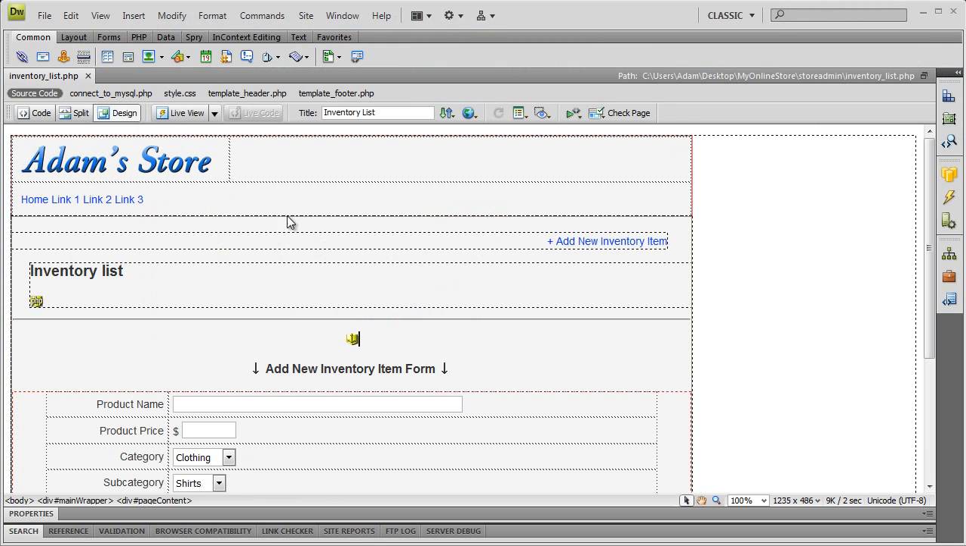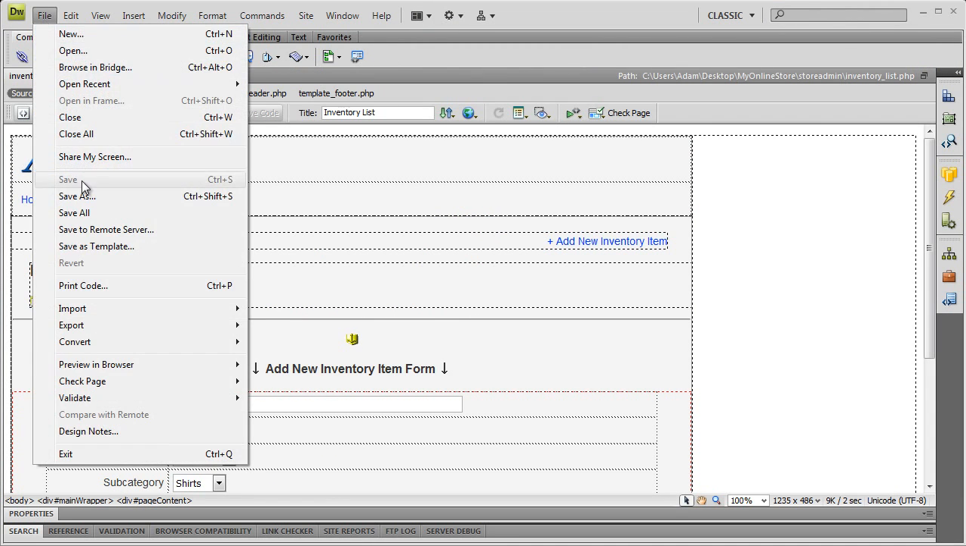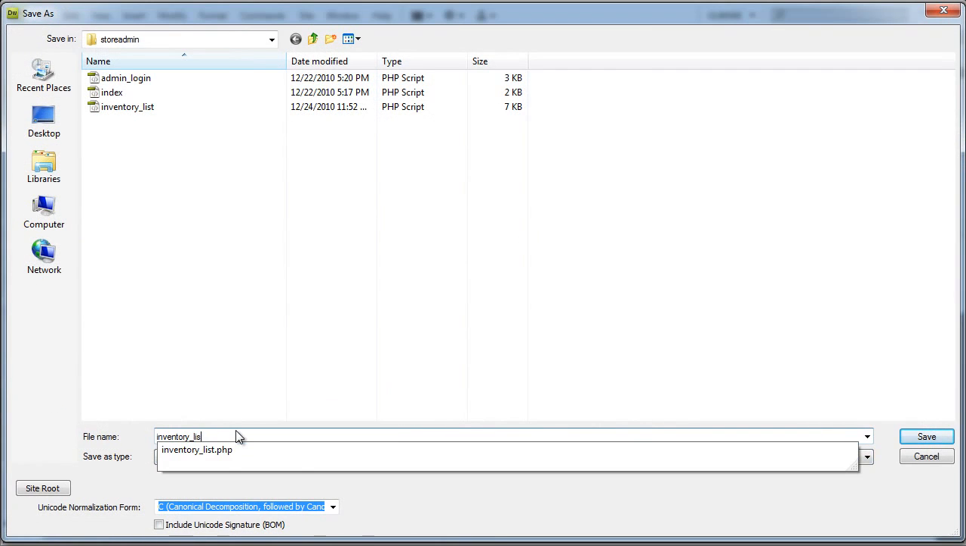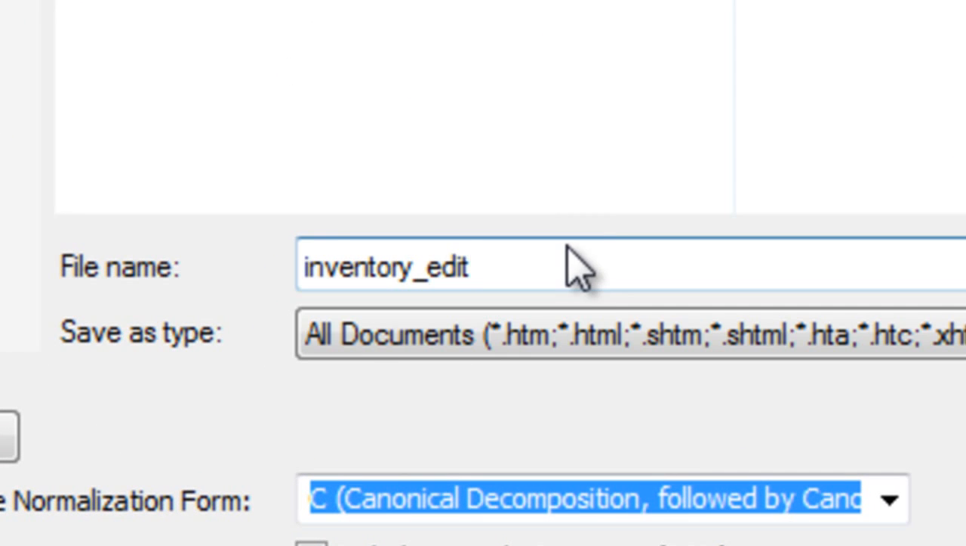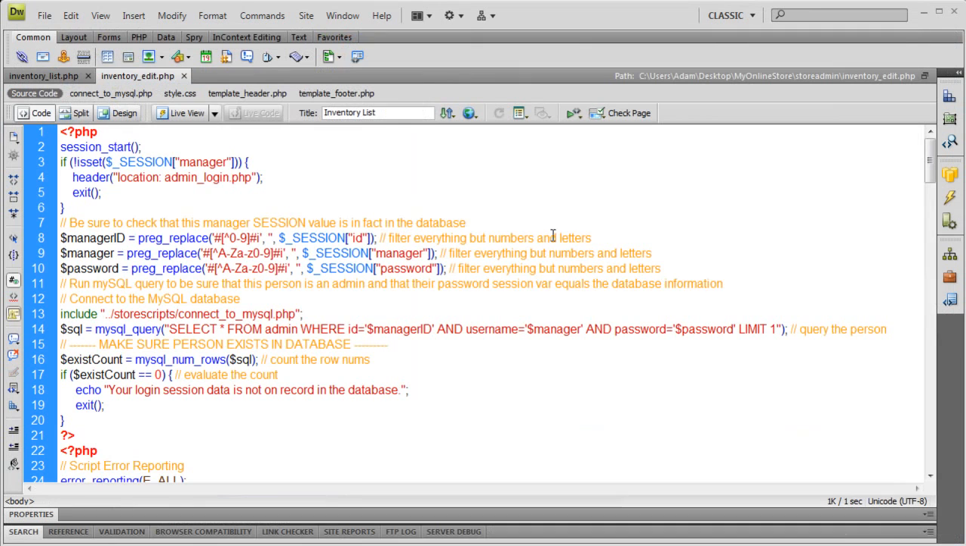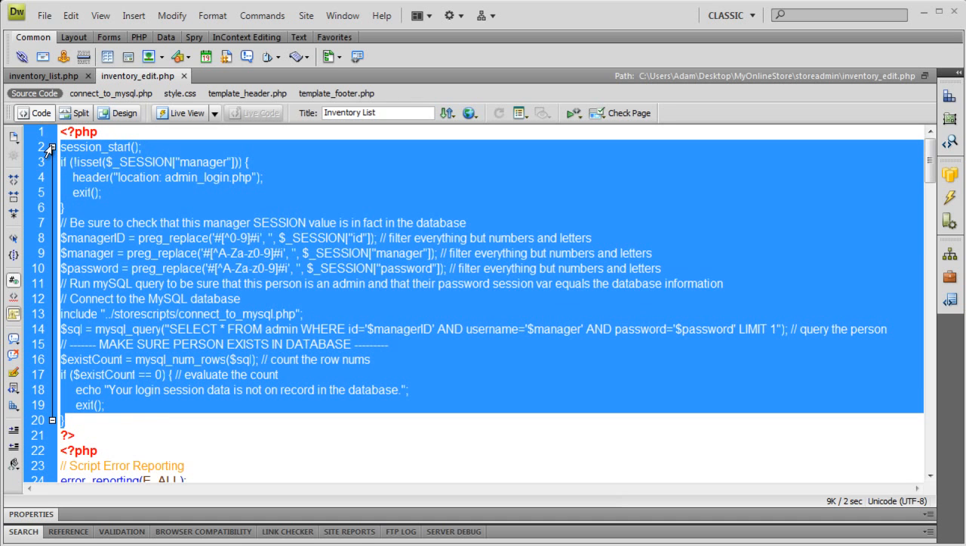So to create that new page, we can go into Dreamweaver, take inventory list.php as it currently is, File, Save As, inventory edit.php, save. Now we're going to change the code on this page, the PHP especially. With inventory edit, we want to have the same code block that we've had in the other admin files that make sure this person is supposed to be in the admin area. That's that first block. If not an assigned admin in the database, it kicks them out.